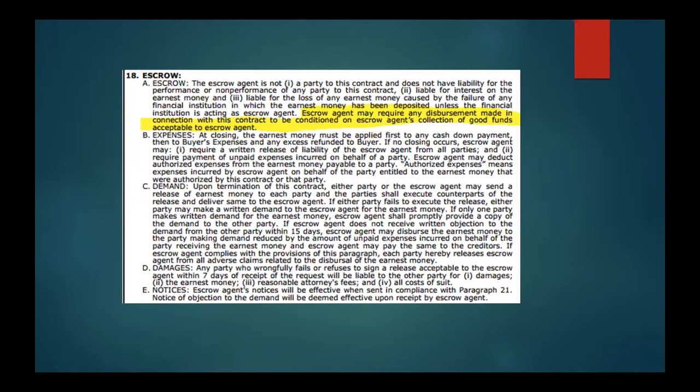But I do want you guys to know about paragraph 18C, because this is helpful probably once or twice a month, really, right now. Let's say that you have a situation where your contract is canceling and your client is entitled to the earnest money back, but for whatever reason, we're just not getting the release of earnest money form signed.